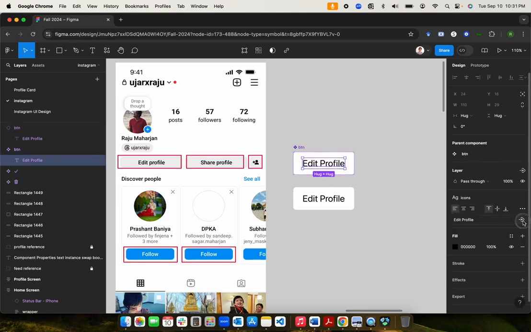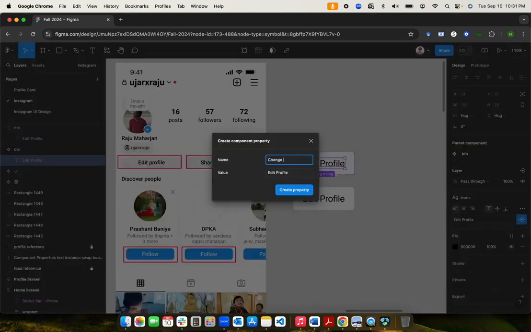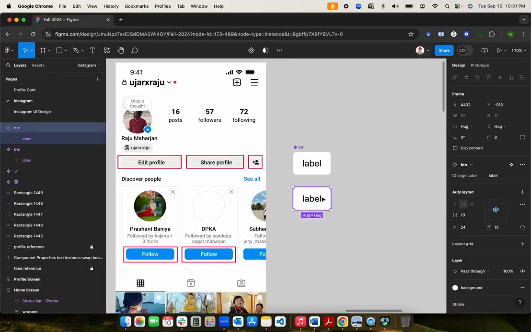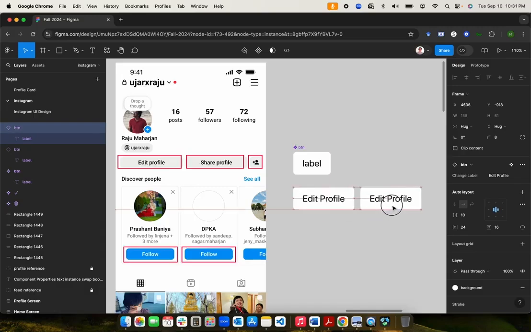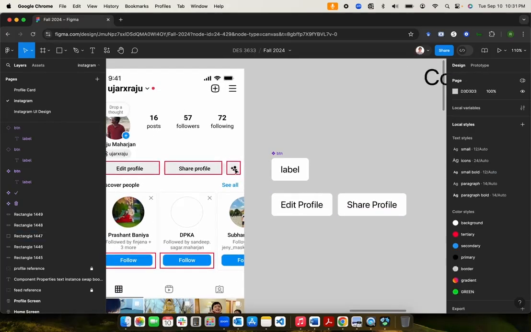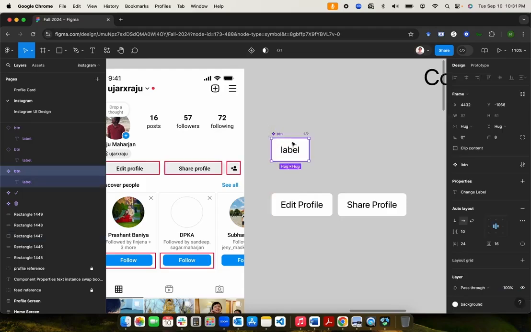So you go here, right, say change label, okay, create. Now here, instead of the label, we can say edit profile, and this is share profile.